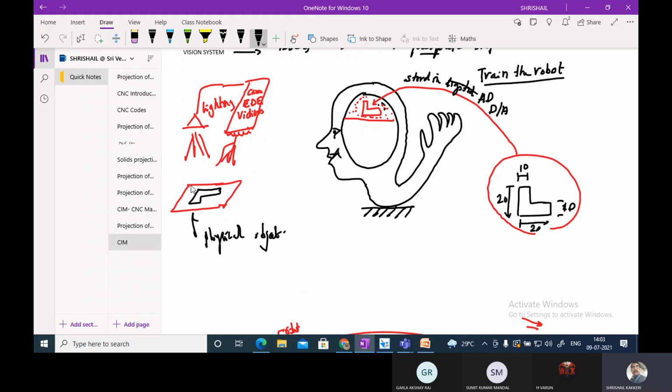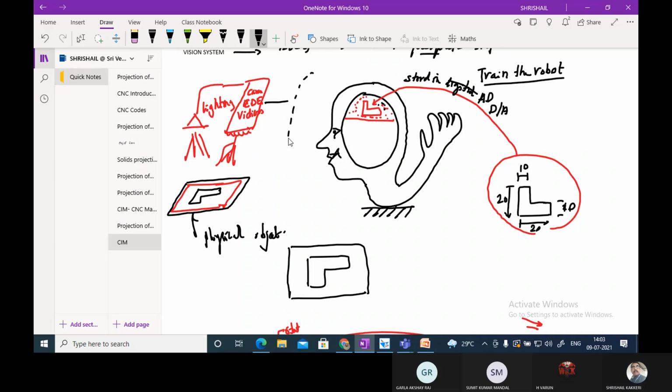Now what happens? The camera vision system is focusing on this entire thing. The entire image of this will be taken along with the background. And there is another block in between. In this, what happens? Image extraction will take place, image extraction from the background.